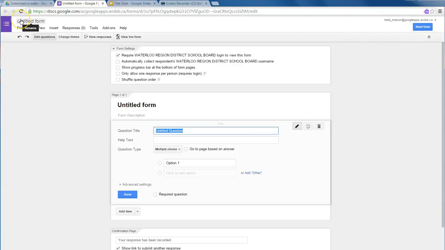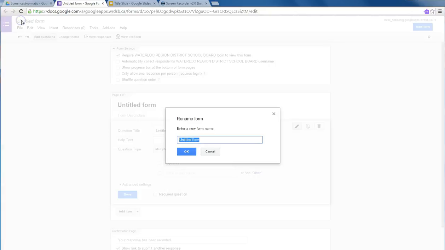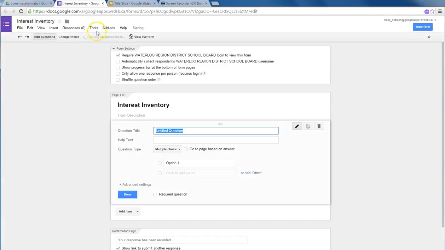So the first thing I'd recommend doing is coming up to the top and naming your form. And we're going to create an interest inventory. So a couple things to point out before we actually get started in creating your questions are looking at the form settings.